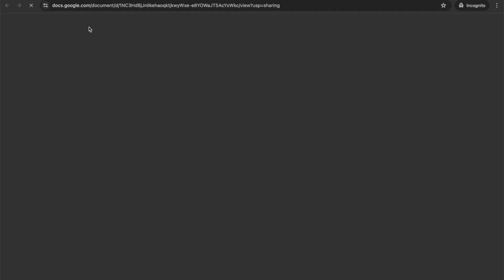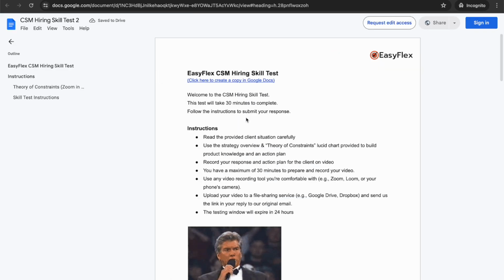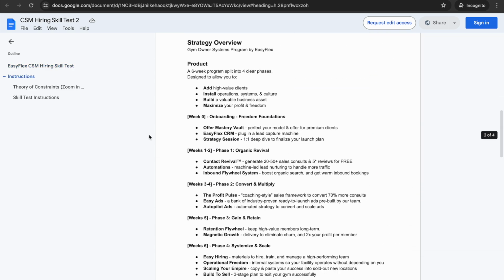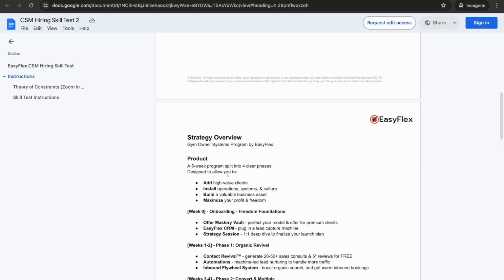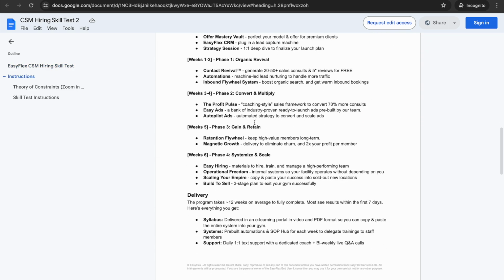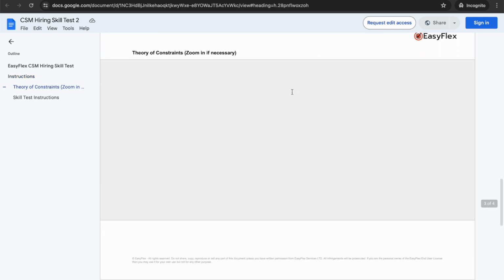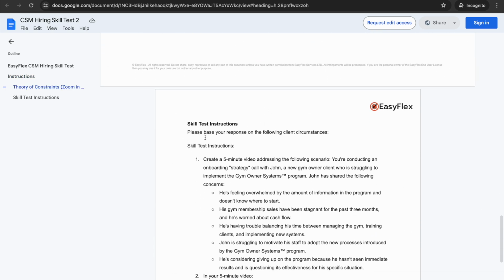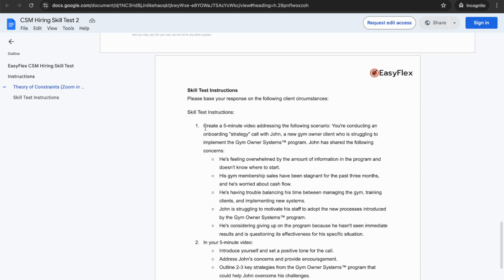I'm going to pop this open and just show you what one of ours would look like. So it's just a skill test. It takes them through a little bit of product knowledge about what we do. So for you, you just want to put the products you have, your facility or business, and then some more things that they might need just to understand your operations. And then they've had their skill test instructions. So for this one, create a 5-minute video addressing the following scenario.